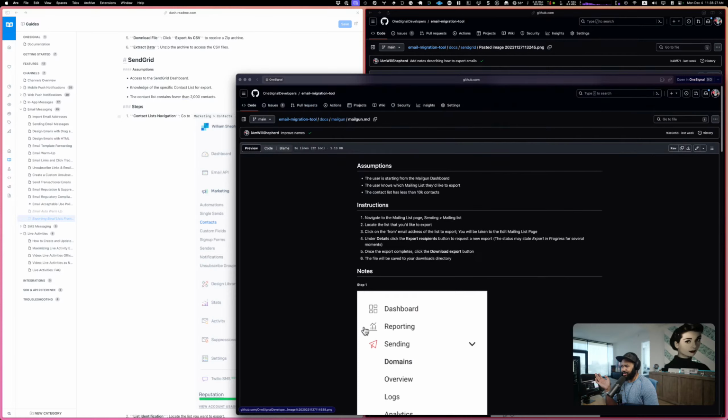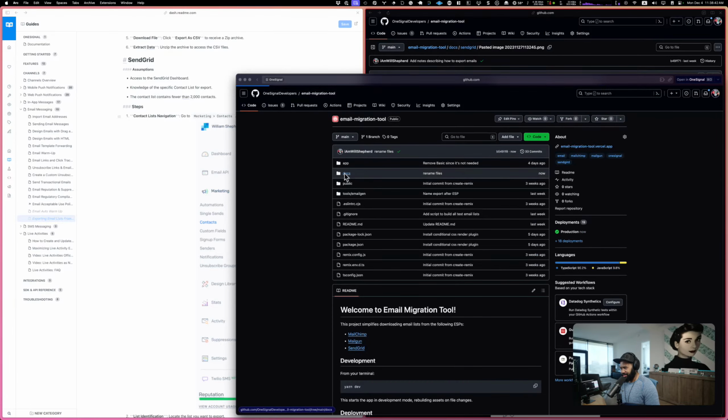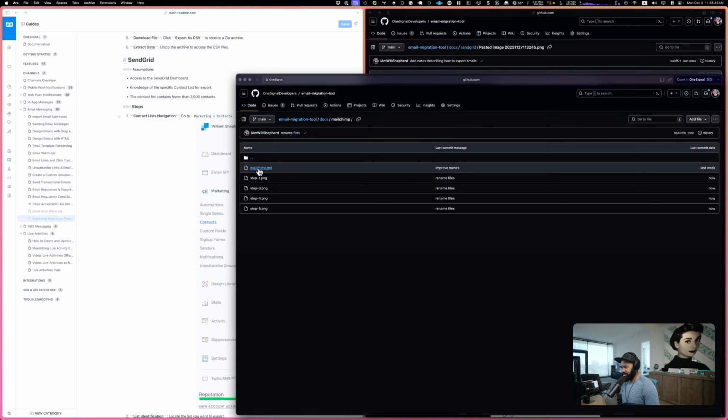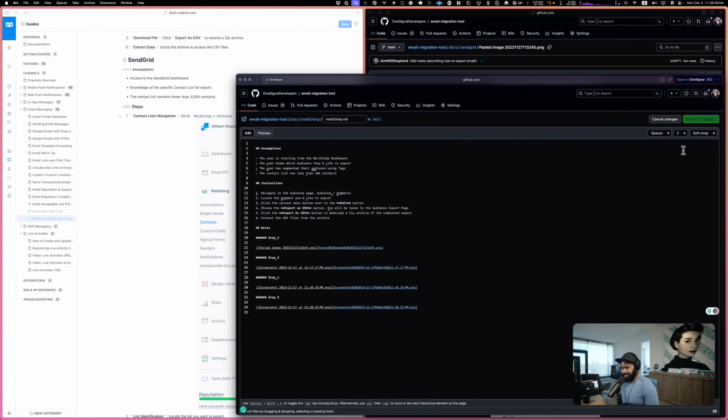Oh, wait. How is this still working? Pasted images. I don't understand. How is this working still? Oh, it's not. Okay, it's not. It's because my link pointed to a commit. Okay, all right, we're good. I'm like, this shouldn't be working.